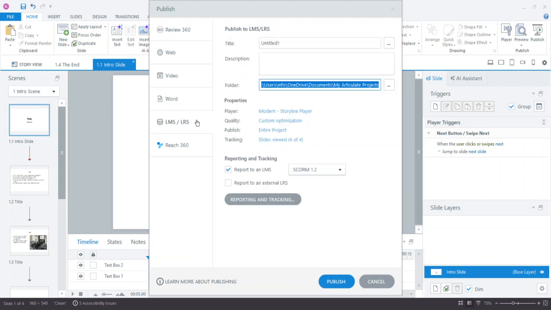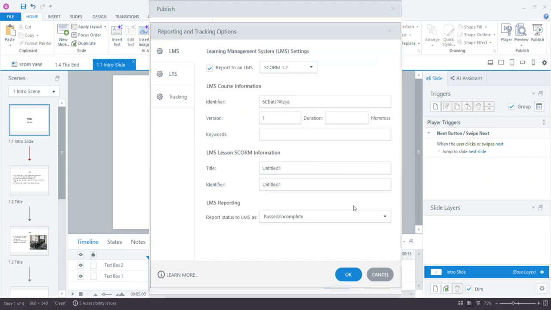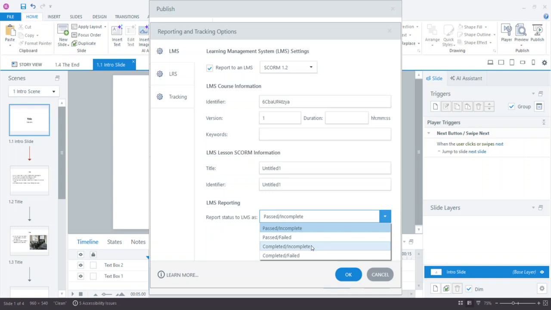Most LMSs require SCORM 1.2. If you're working for someone, you can ask them what their requirements are. Reporting and tracking: there's pass/incomplete, and there's complete/incomplete. Complete/incomplete means either they finished and viewed everything or not. Pass/incomplete means did they pass the test, if there is one.